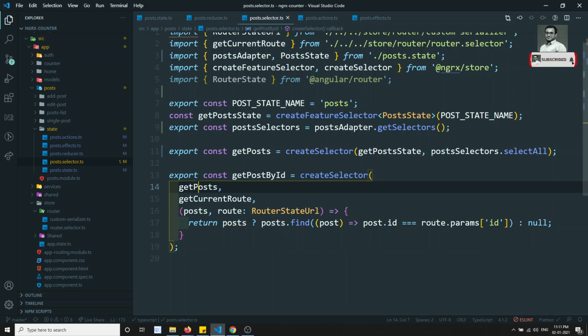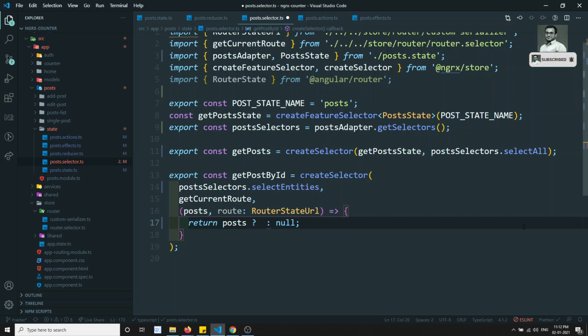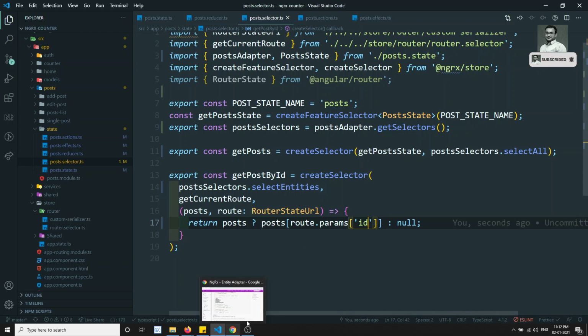what we can do is, here we can do something like postSelectors dot selectEntities. So we are selecting the entities, and I can remove this selectAll, and I can send the post we have, right? Post of route.params of id. We can directly use this one, right? We have the entities format, so we can directly use it like this. Now let's try to see the output.